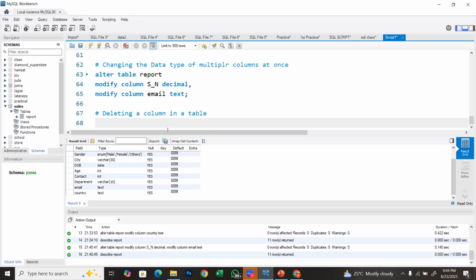So which column do you think we should delete? Give me a hint. Email. All right. Let's do one. Okay. So let's delete as many as possible. Right? I'm not deleting the whole table. I just want to delete a column in a table. So alter table. Our table name is what? Reports.